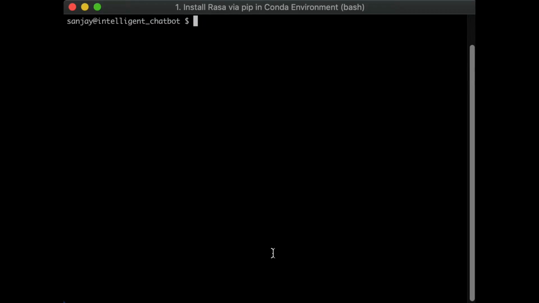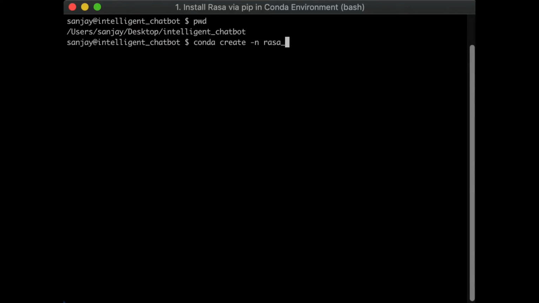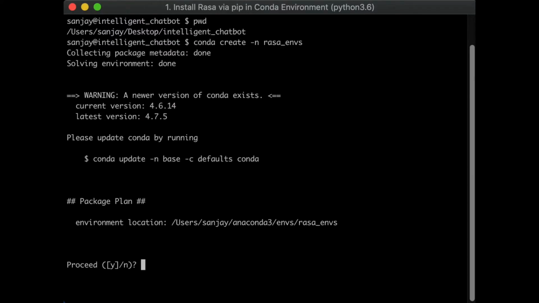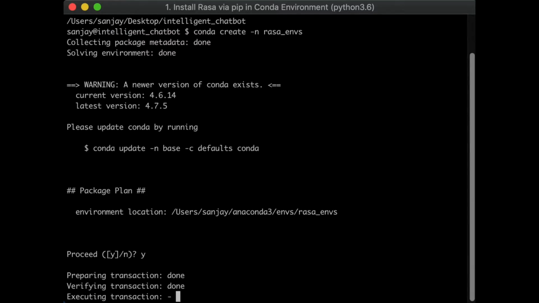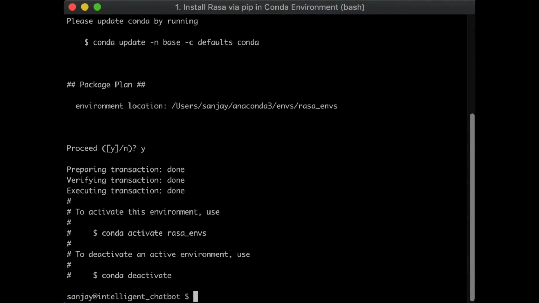Hello everyone, today I want to show you how to install Rasa via pip in a Conda environment. So let's create a Conda environment named rasa_env with the command conda create -n rasa_env. So we created an environment named rasa_env and let's activate this with the command source activate rasa_env.